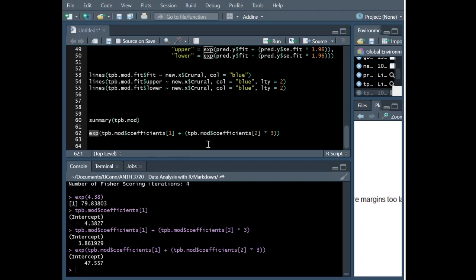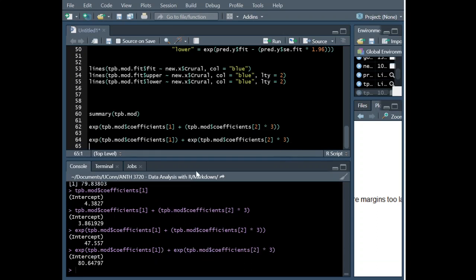It's important, though, to not only remember that you need to exponentiate when you're calculating things in your equation here, but it's also important to realize that you can't exponentiate the intercept and the slope separately. The exponent of the intercept here, which I'm just going to copy down, plus the exponent of the slope times 3. That's a very different answer, because we're not paying attention to the correct order of operations here. We can't take the exponent of the intercept separately from the exponent of the slope and then add them together. That's not correct. You cannot do this. It'll give you a wrong answer.